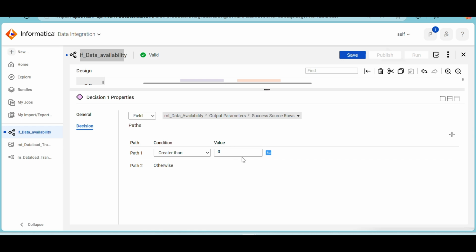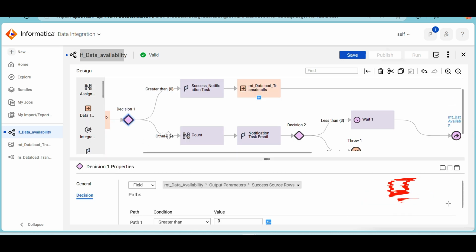Success rows greater than zero. Greater than zero in the sense, which is nothing but data is available. Data is there. Okay, so if it is not there, it will go to the path two. Okay, when you take decision, you will get two paths, path one and path two.